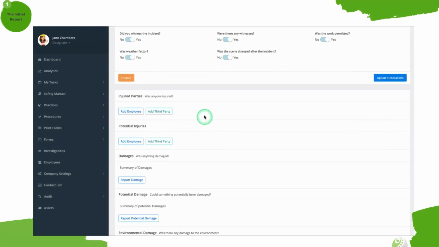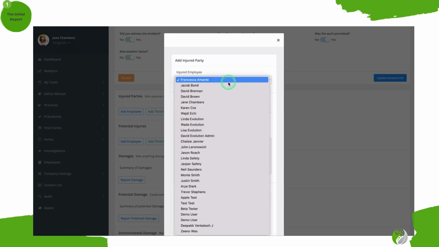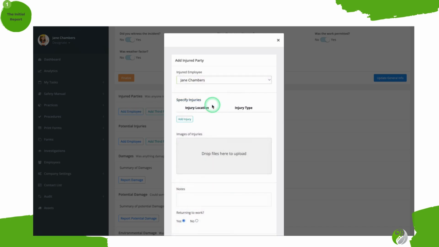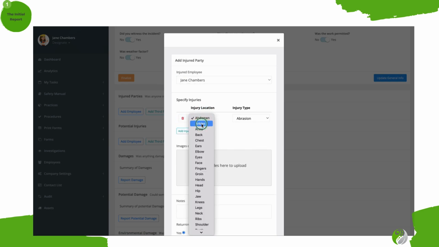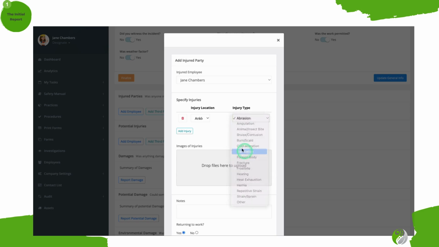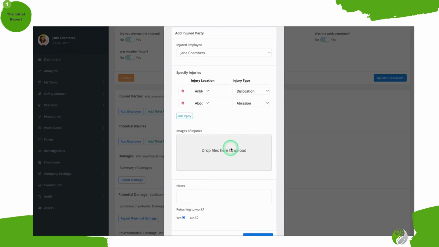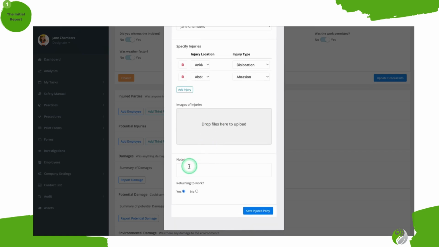Our form is now expanded out to collect more detail. Injured parties. Was anyone injured? You can select to add an employee or add a third party. Similar to potential injuries, you can select to add an employee or add a third party as well. For example, let's add an employee. Select the worker's name, specify the injury or injuries, select where it was on the body, and what type of injury it was. Add images of the injury. You'll also have the opportunity to add notes.